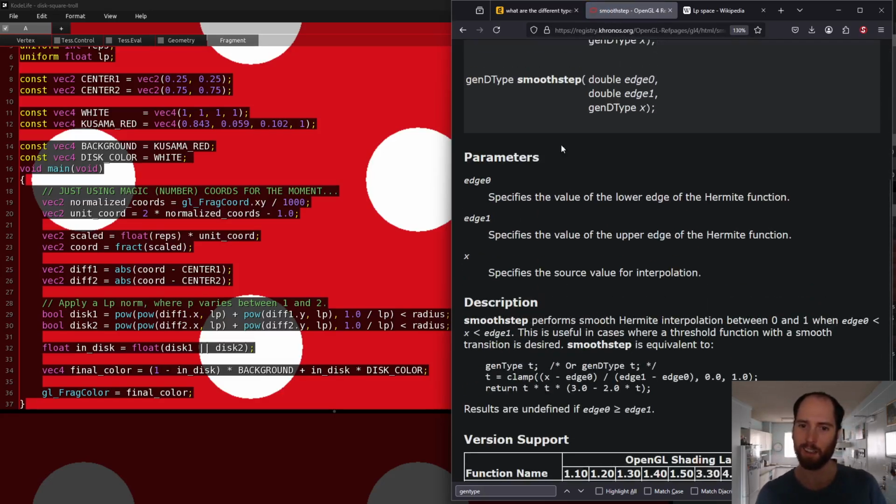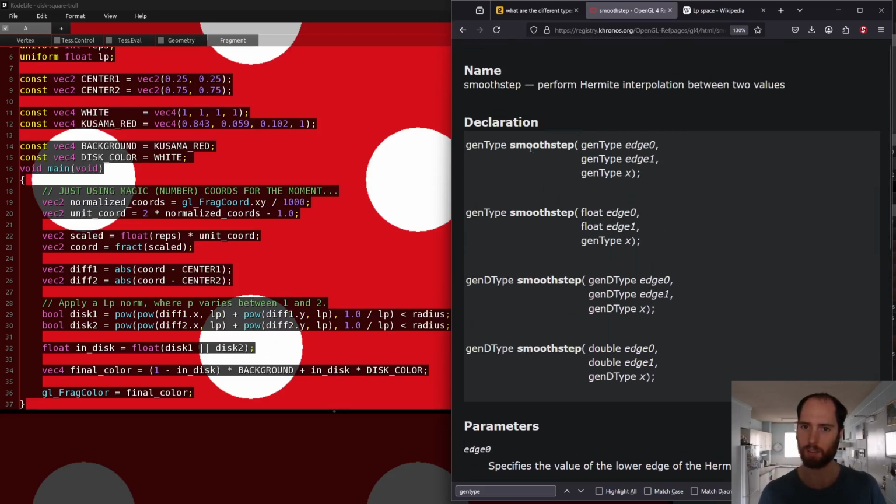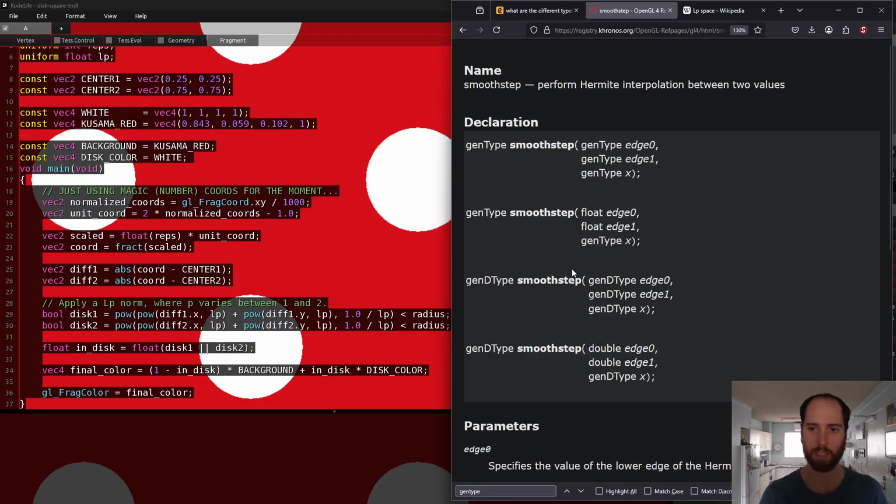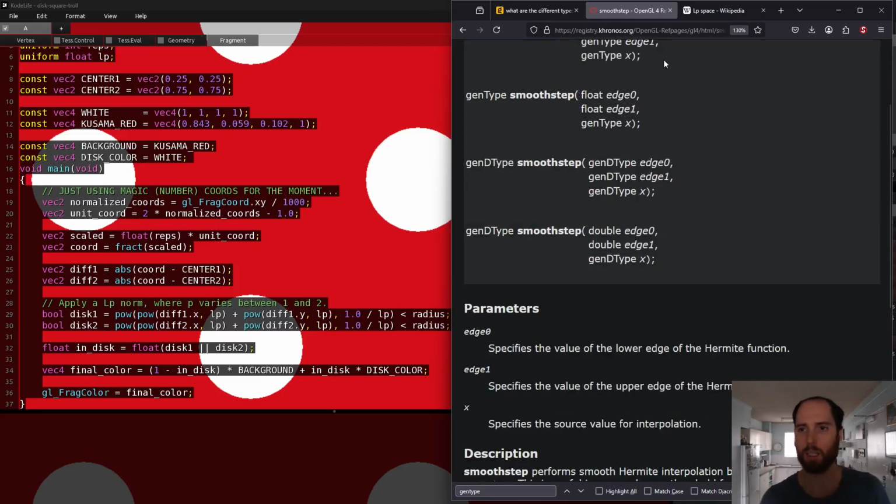Okay, so it's lower value, higher value, argument. Yeah, lower, upper. Why are these named edge 0 and edge 1? Wouldn't it be better to just call it lower edge and upper edge, and then people wouldn't even need to read this? They could just go, oh, right, it's lower, it's upper, that's how it works. Anyway.